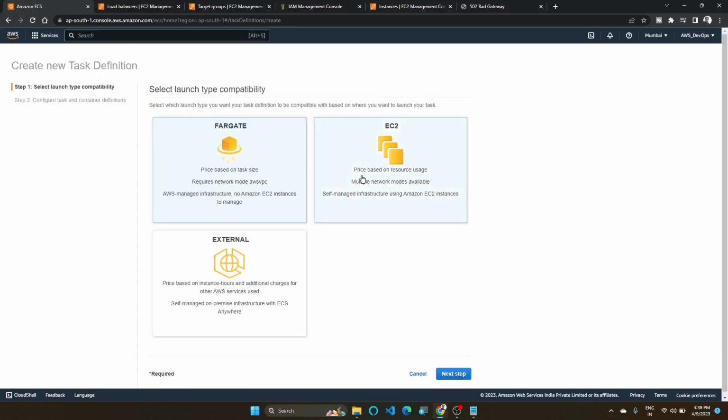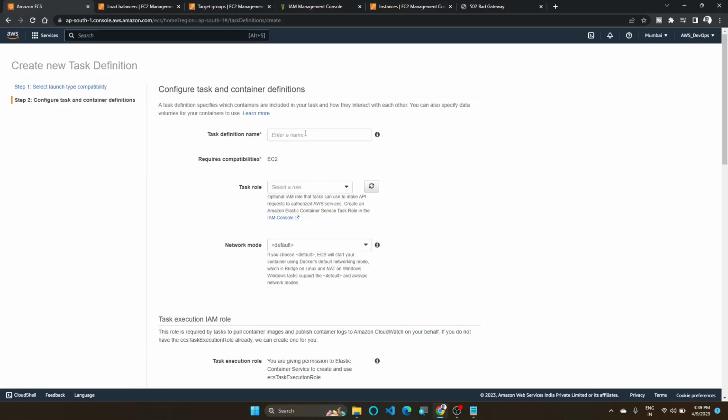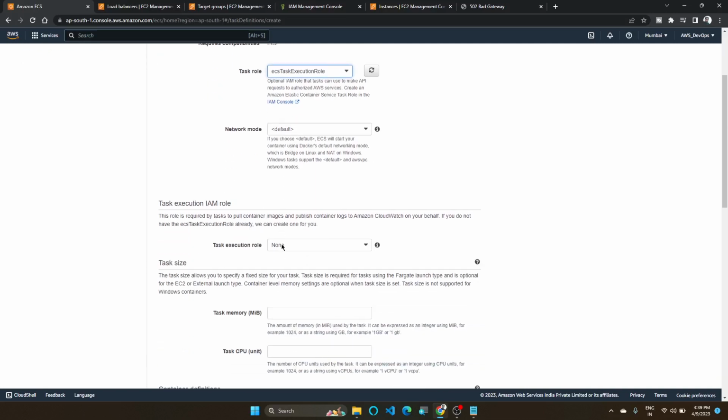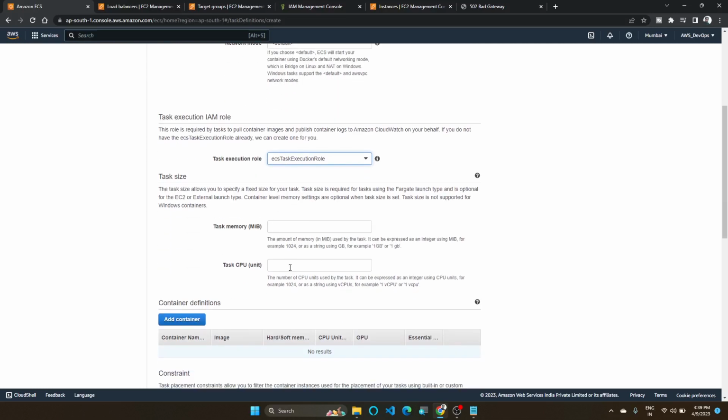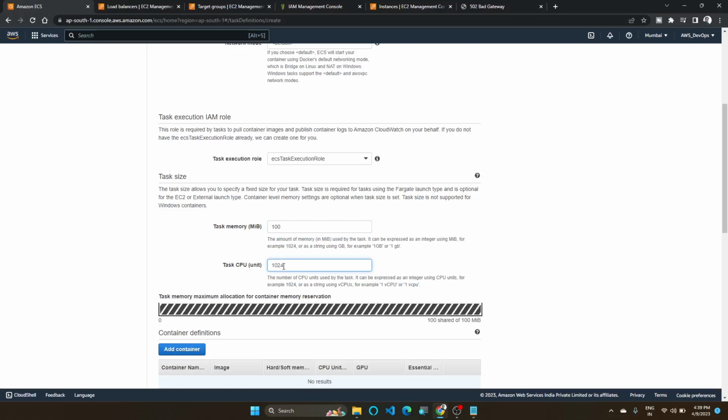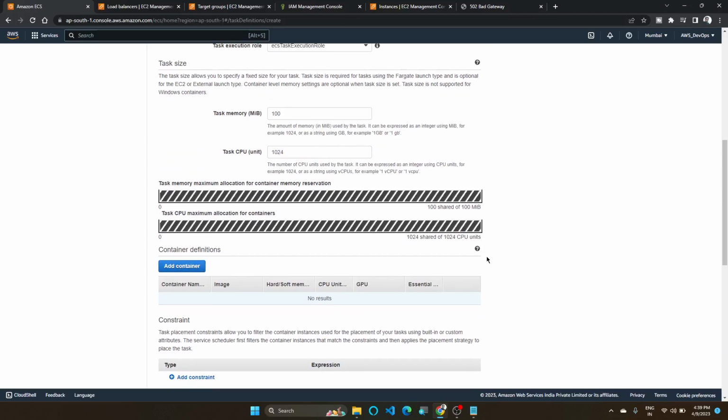Create task definition. We are using EC2. We have to provide the task definition name, EC2 task definition, and the task role. I am giving the default network mode. I gave default, and the task execution role I am giving as default, and task memory 100 MB, and task CPU allocation 1024, that is one virtual CPU.